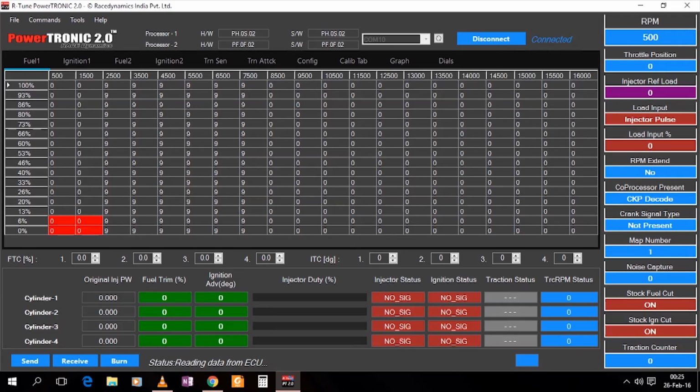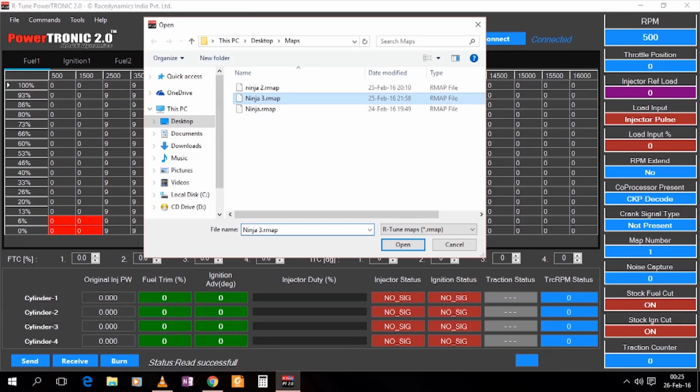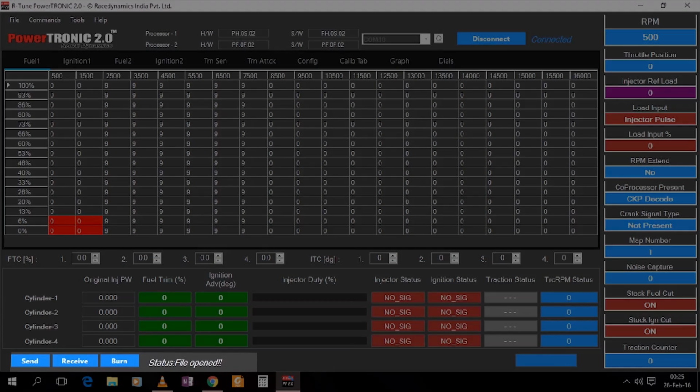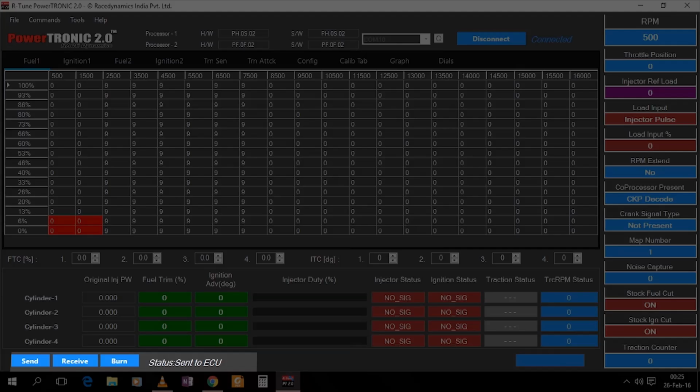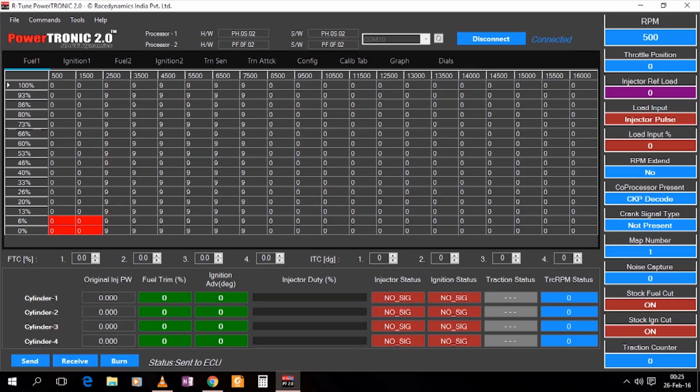Let's now load a demo map. We've covered this before, and it should be pretty straightforward. We're going to select a map for a Ninja 250. We'll go ahead and send this new map to the ECU. Notice again that the status is always read out here. Okay, now let's look at changing these values.